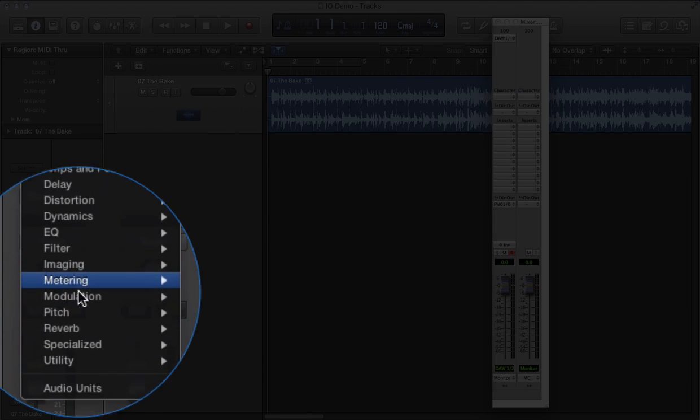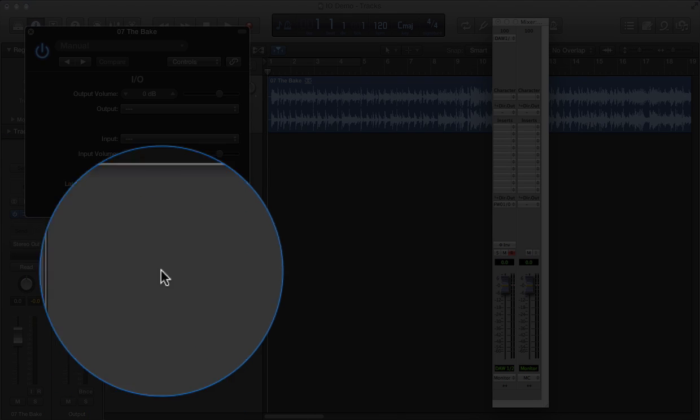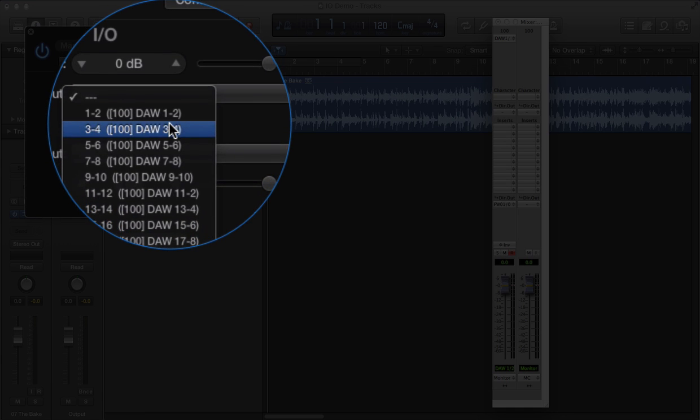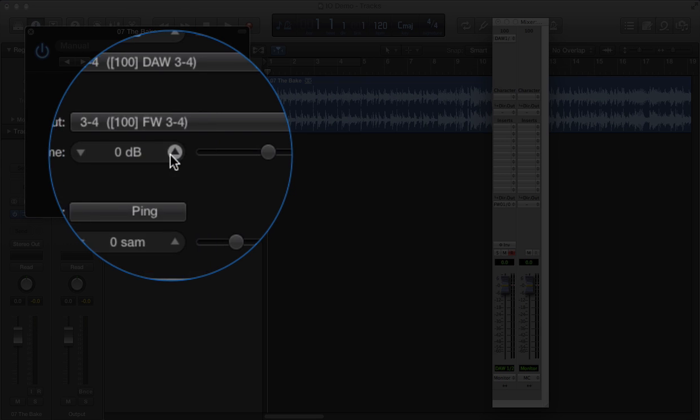Insert Logic's I/O plugin on your track and assign the FireWire and DAW channels you want to use to send and return your insert point to MIO Console.